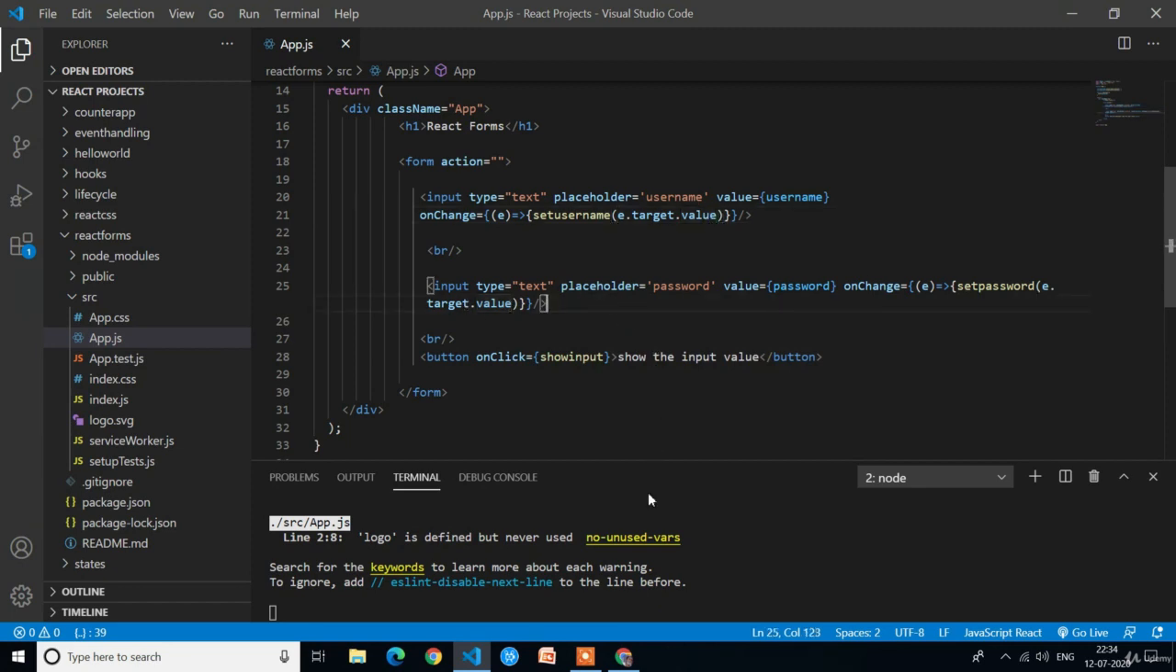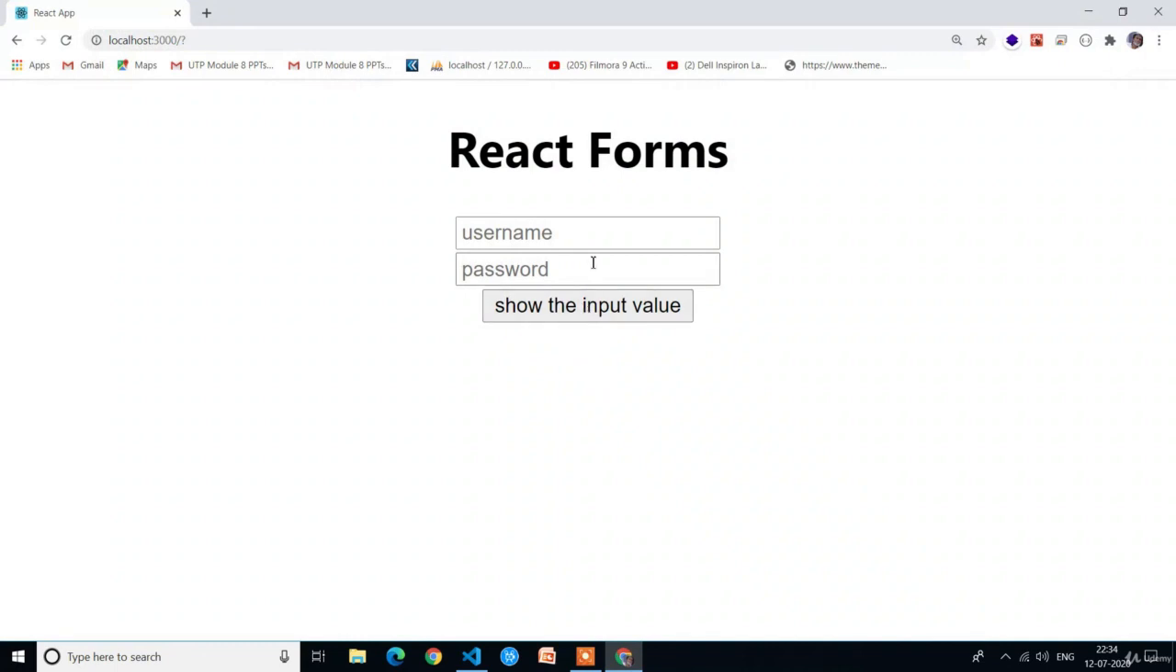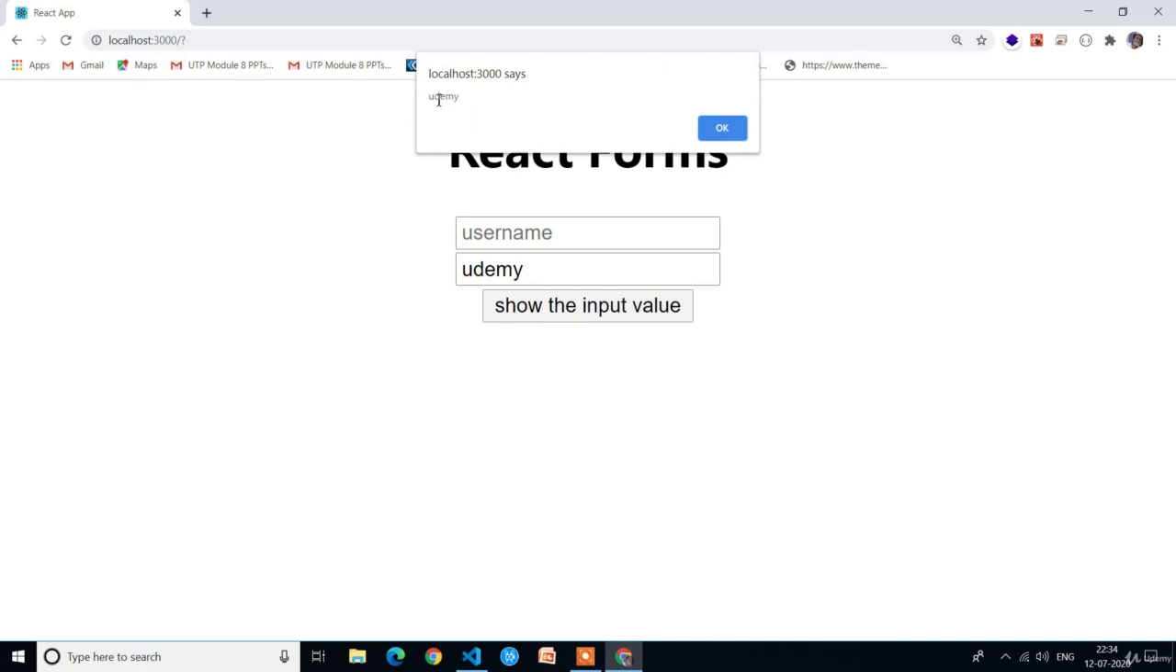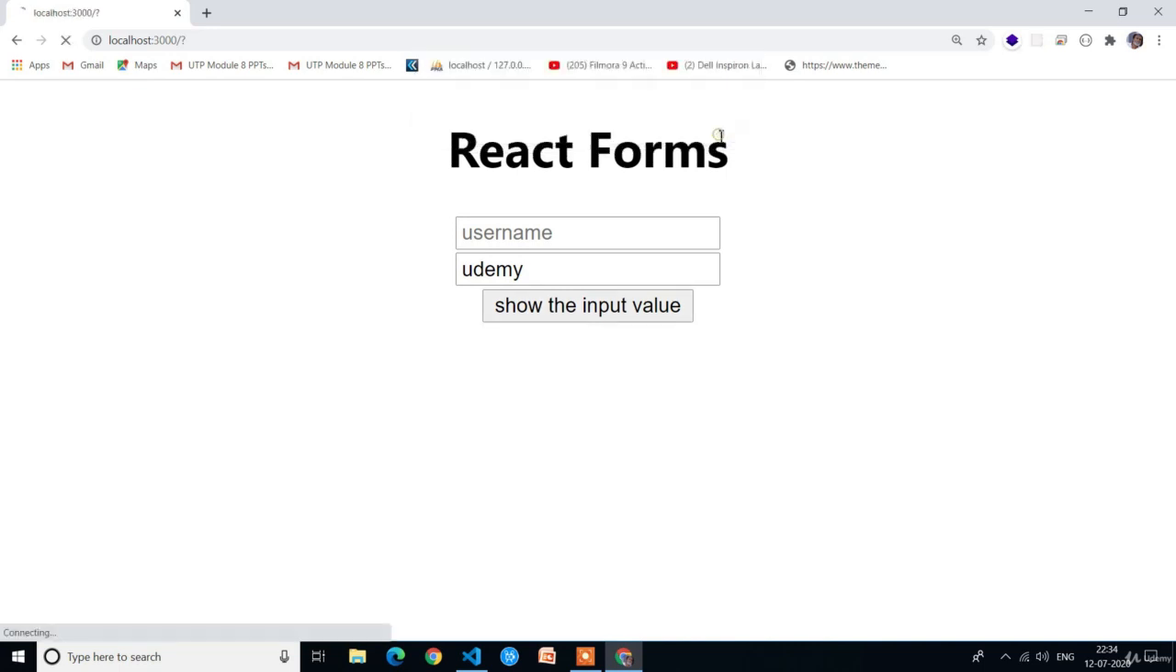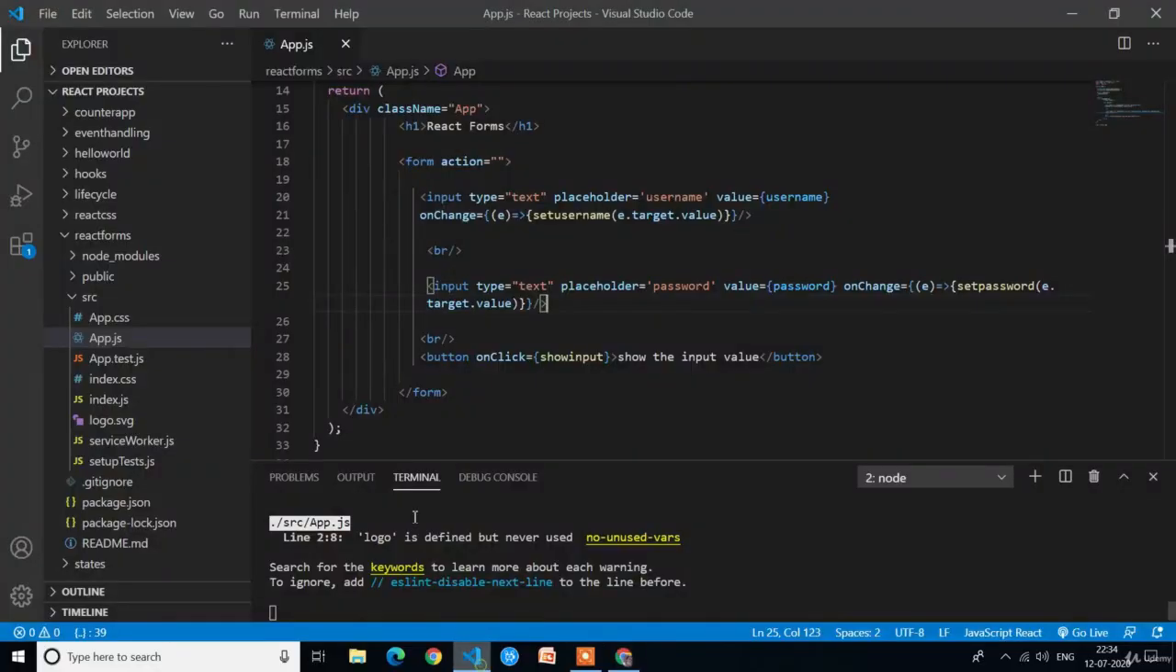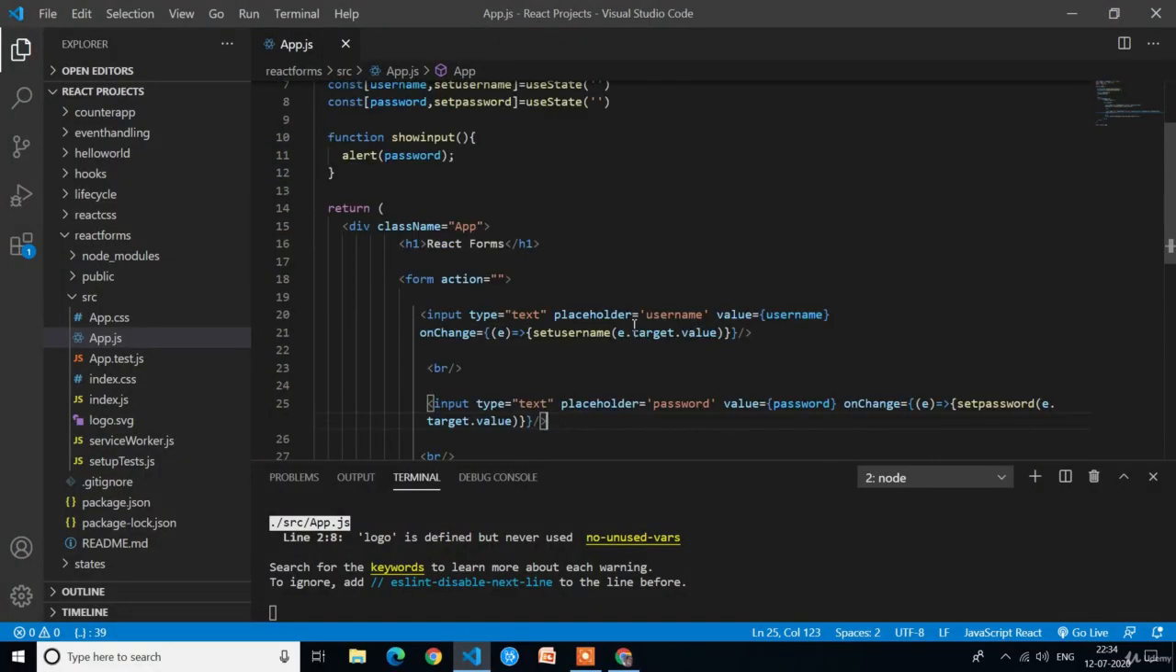Now let's see the output. Here I will write the password as Udemy. Now I will click the button. Here you can see we got the output Udemy. So this way we can perform form handling, meaning we can get the input values using functional components with the help of hooks.